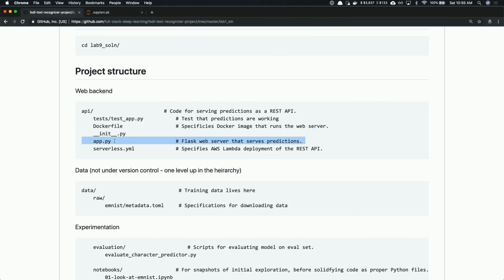Then there's app.py, which is the logic for the Flask web server that serves the predictions. And then finally, there's this YAML file called Serverless. This is specifying an AWS Lambda deployment of this application. And Sergey will talk more about that tomorrow.